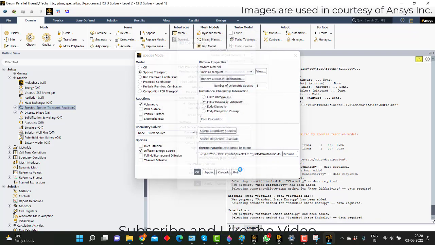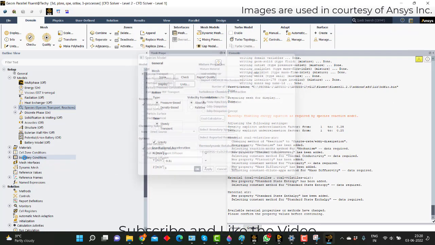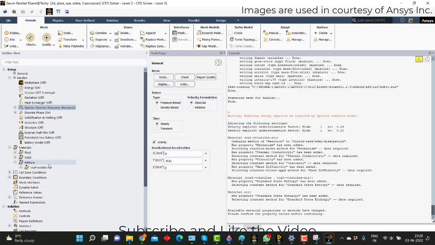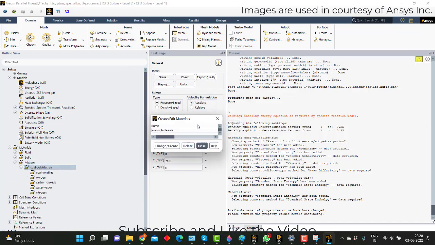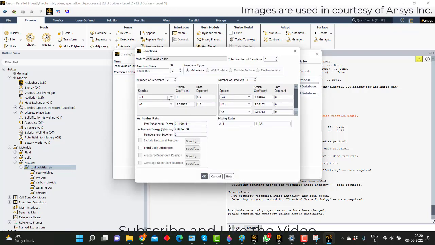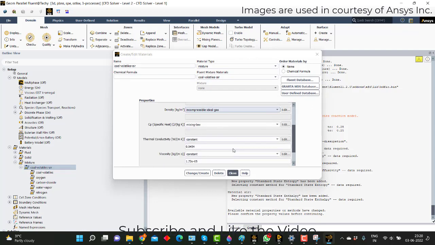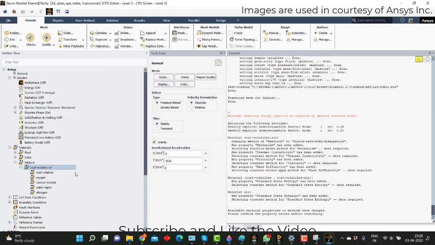You can neglect this warning, it's not an issue. So then let's click on OK, and in the materials now you go to mixture, coal volatiles here. So you can see here, these are all the species that will react. This is a solid that will react with the species, and these are the outputs of what you get. So this is the Arrhenius rate, Arrhenius constant, and pre-exponential factors on which the entire reaction will depend, right? And the mechanism, density, these things have been taken by default.